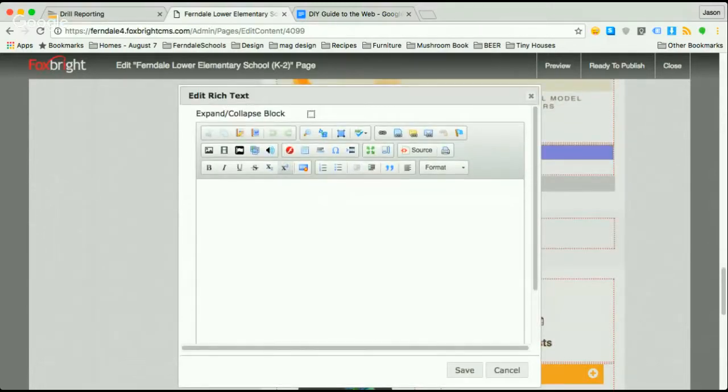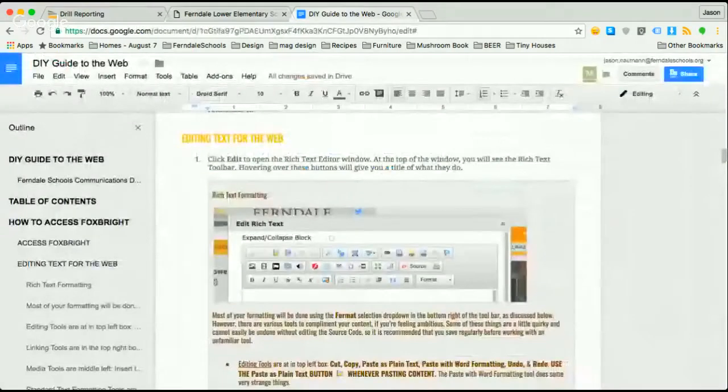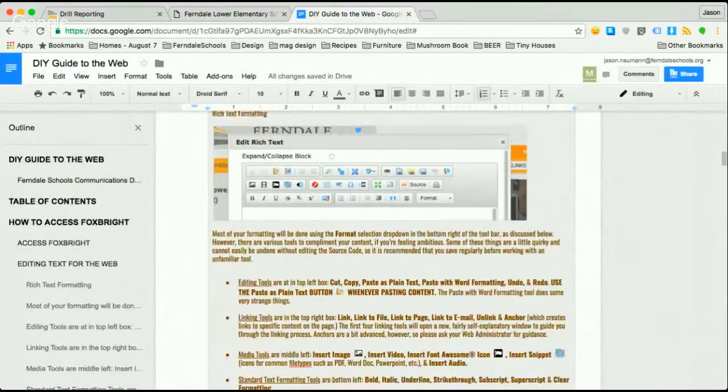But apart from that, most of these tools you're going to be familiar with from just basic word processing. Up here, you have your editing tools. So there's cut, copy, paste as plain text, paste with word formatting, undo, and redo.